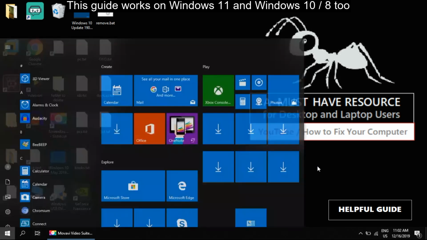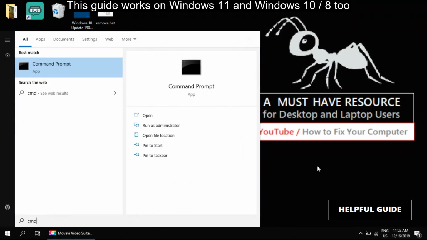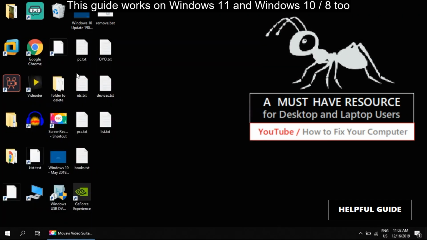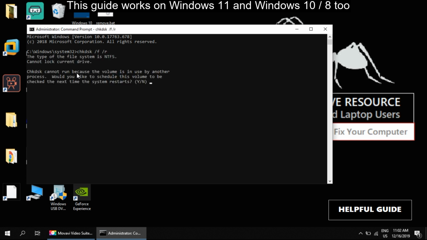Press Windows key to open start menu and type cmd. Now right click on command prompt and choose run as administrator. Now again type the same command. Now it will run. Press Y and hit enter.